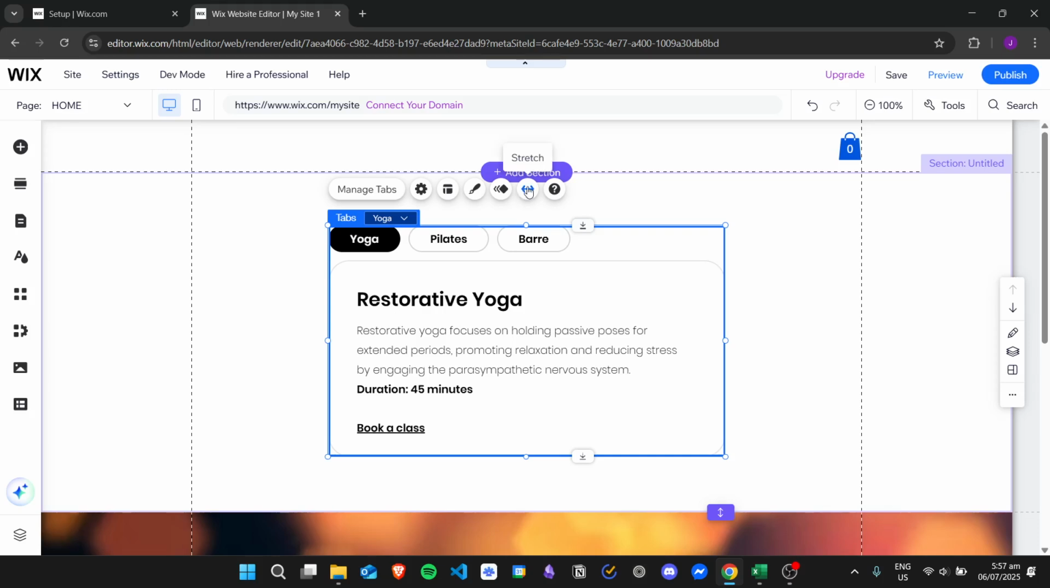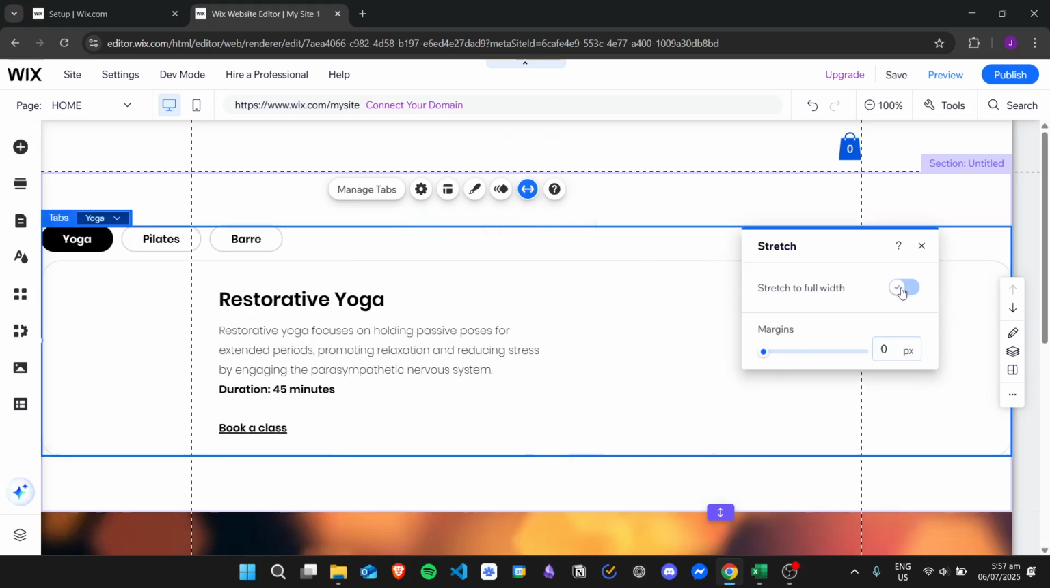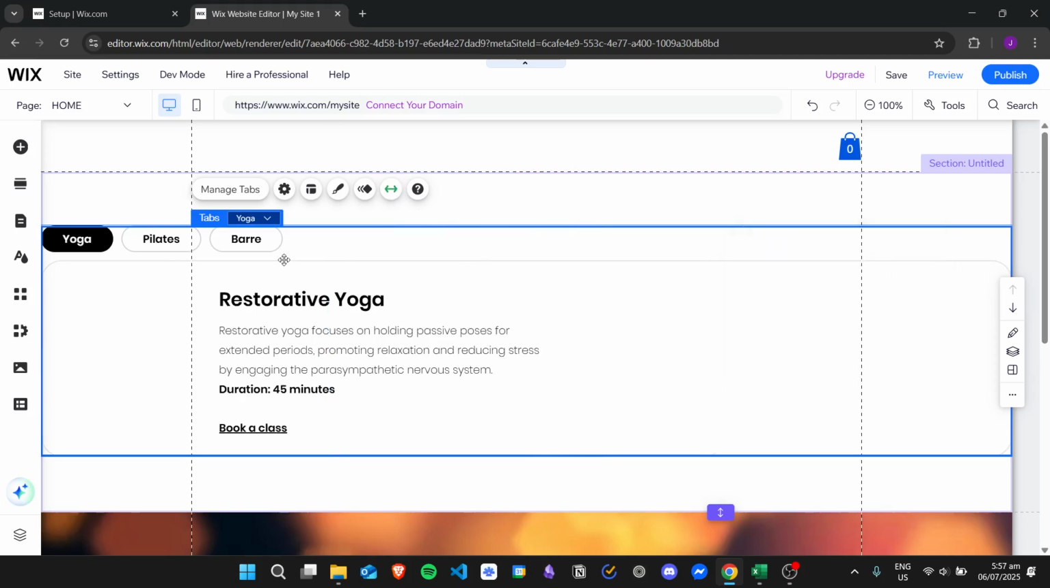We can stretch this out to full width, and it will automatically adjust according to the size of your website, whether you're using it on your mobile phone, desktop, or tablet.